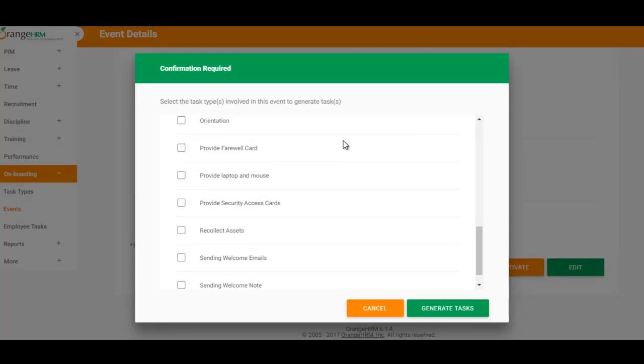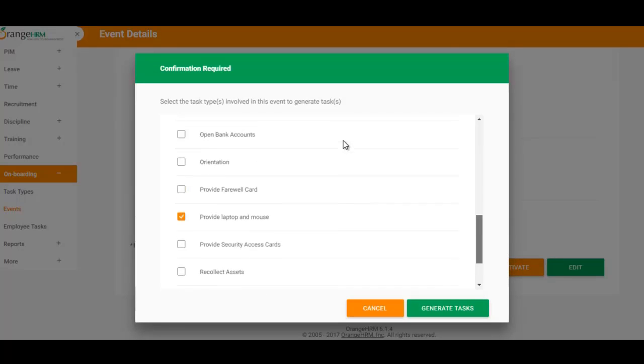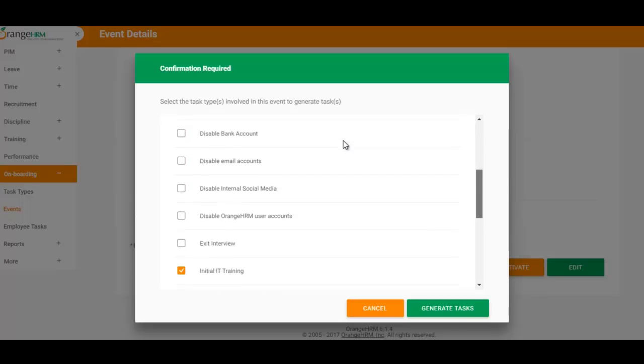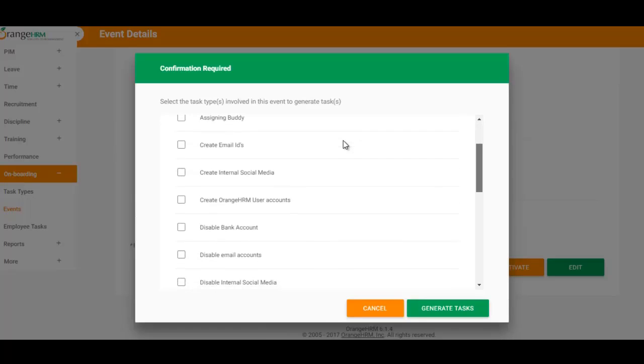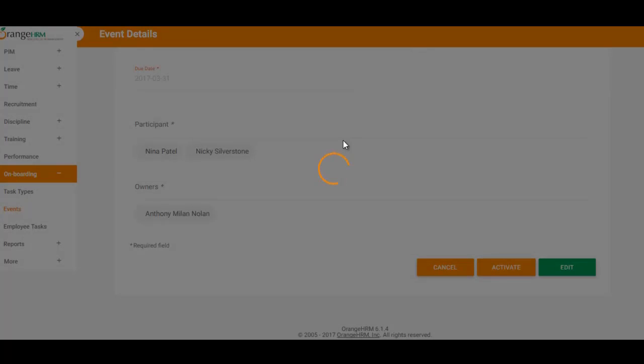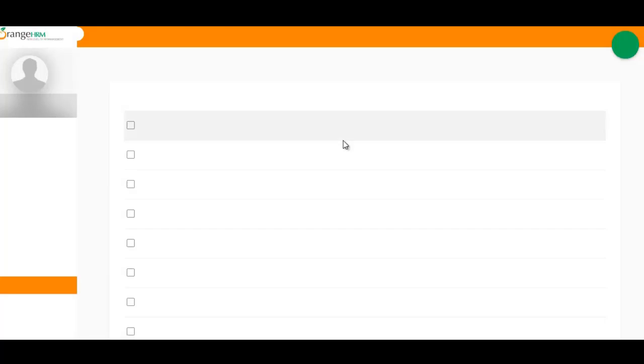So let's go ahead and select the one that I set up, provide laptop and mouse, as well as orientation, IT training, and perhaps Orange HRM accounts. Okay, so let's go ahead and select those, and then you'll see a generate tasks button here, which I will click on. And you get a message that will let you know that these are the 4 kinds of tasks that you're creating for this specific event, which I am okay with. So let's generate. Okay, task successfully generated.